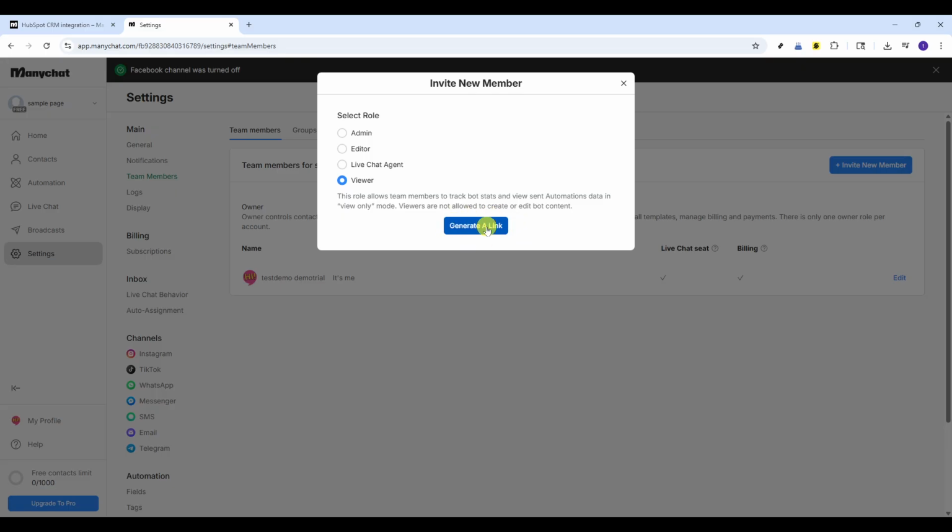Note that generating invite links is available on premium plans. If you don't see the option to create a link, your current plan may not support it. In that case, upgrade to a plan that includes team collaboration to proceed.